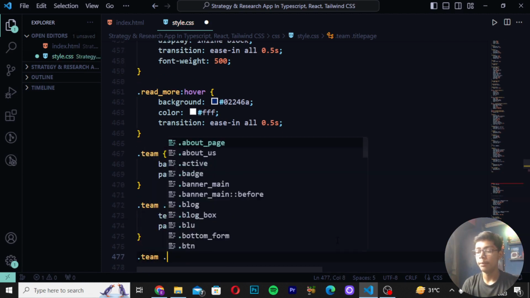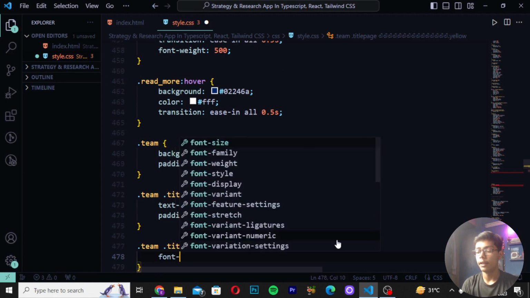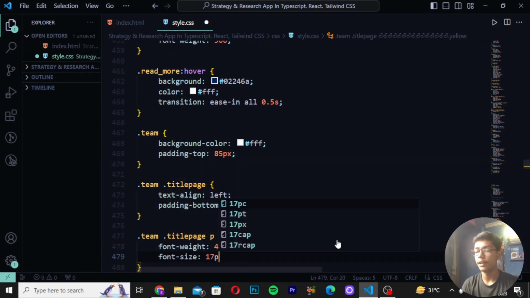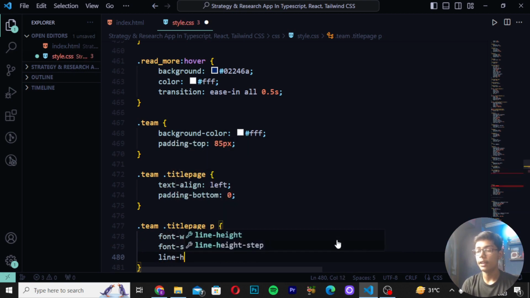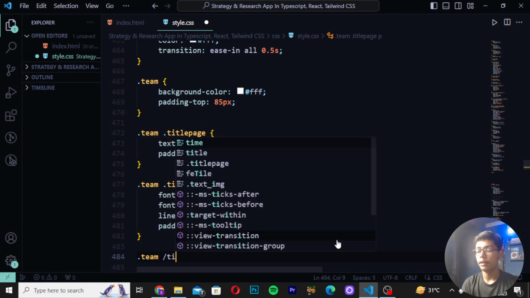Then write here .theme .title-page, and I will be writing here the a tag. Write here font-weight as 400, and write here font-size 17 pixel. Then write here line-height as 28 pixel. Then when you have written this, you have to write here padding 20 pixel, 0 pixel, 40 pixel, 0 pixel. Again, write here .theme .title-page.